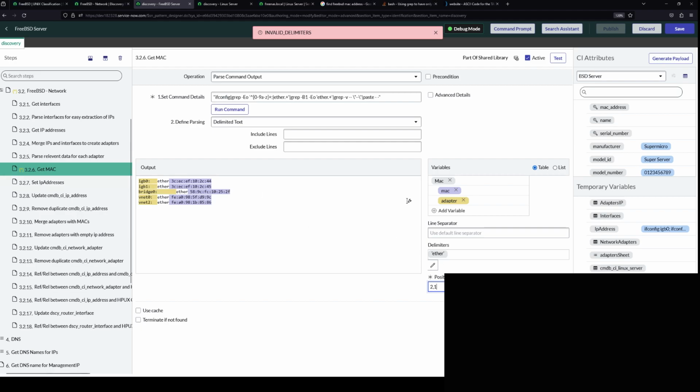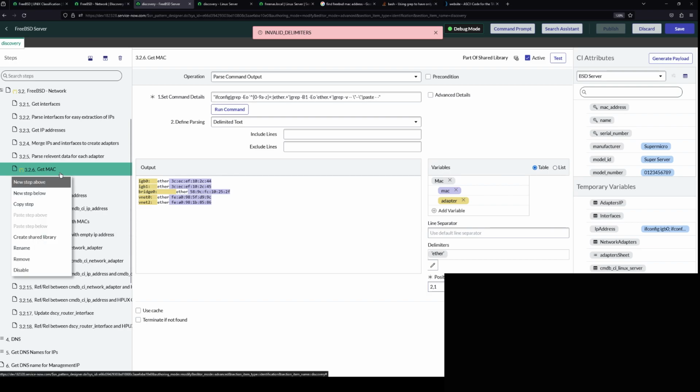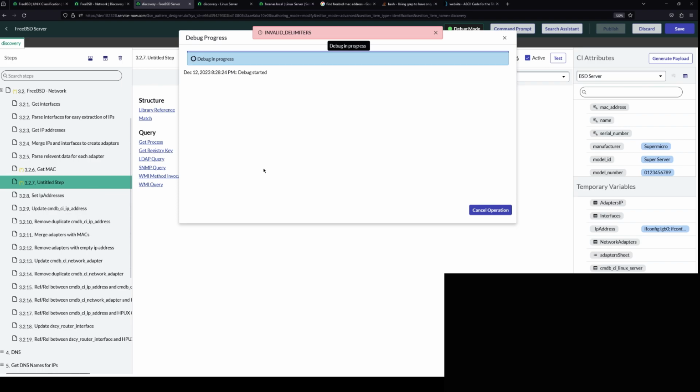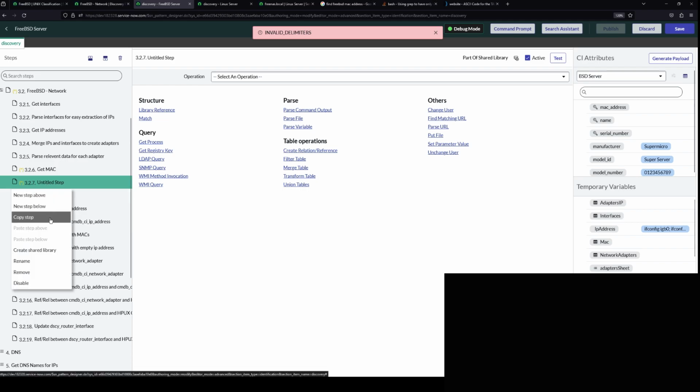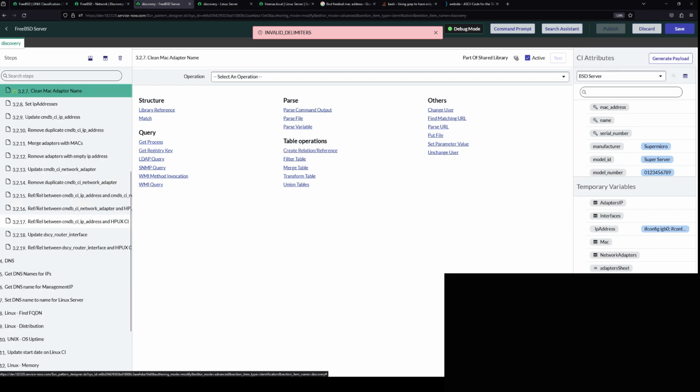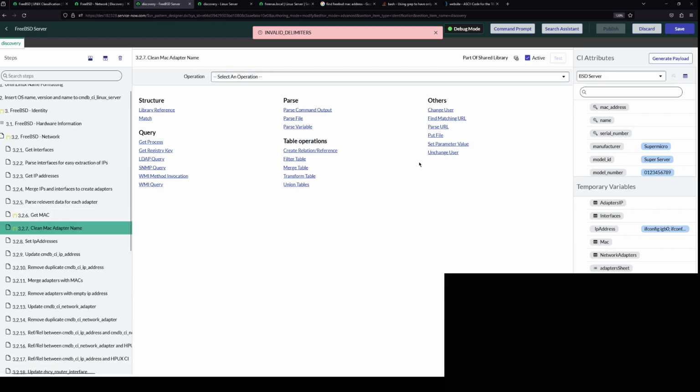So the output of our adapter needs to be addressed first. New step below. We'll call this Clean MAC Adapter Name, because why not?